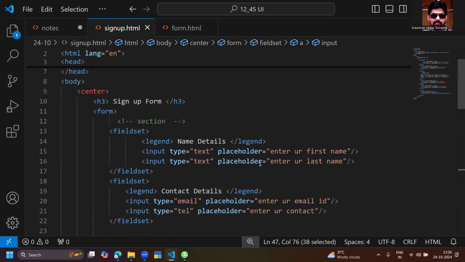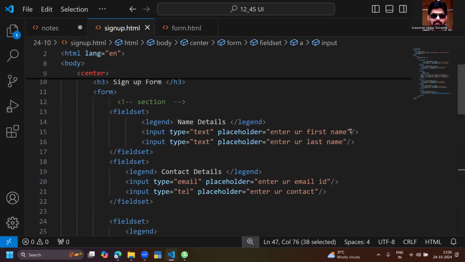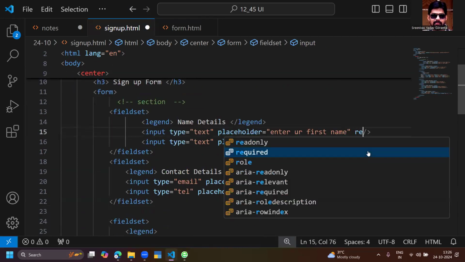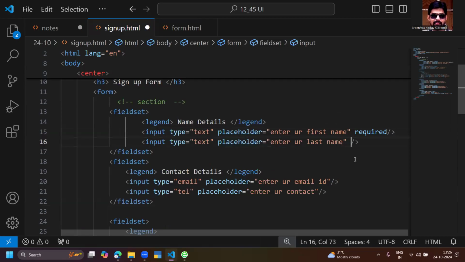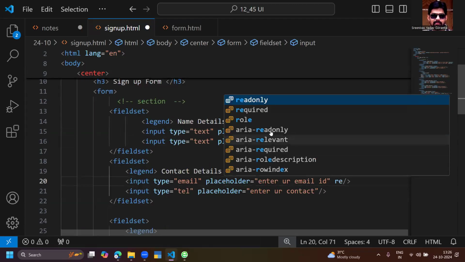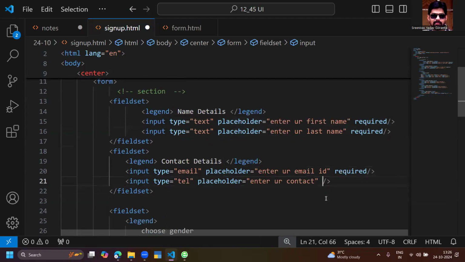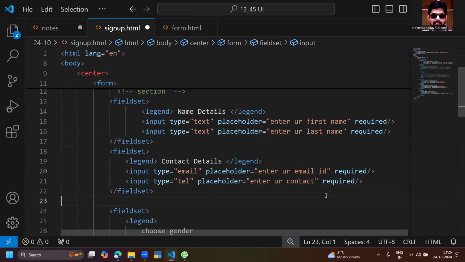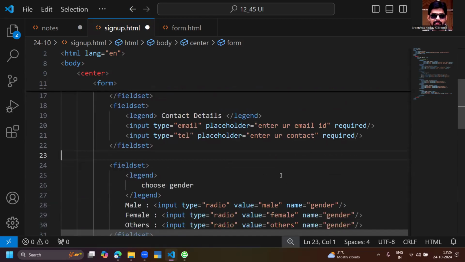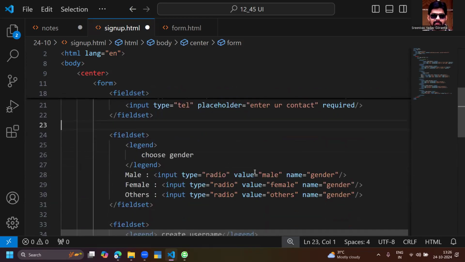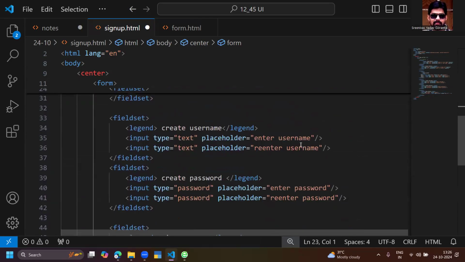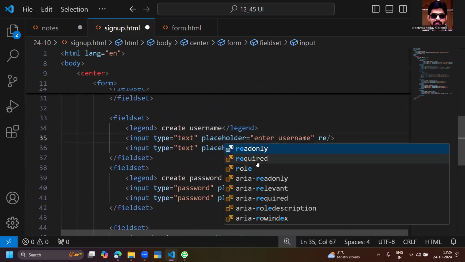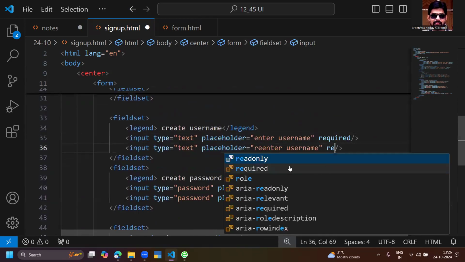One thing I want to do first of all, this is required, and this one also is required. So what are the required fields? You have to remember. This is required, and this is required. By filling the form, when you click on sign up, some validation is going to work. For that, I am giving the required attribute over there.